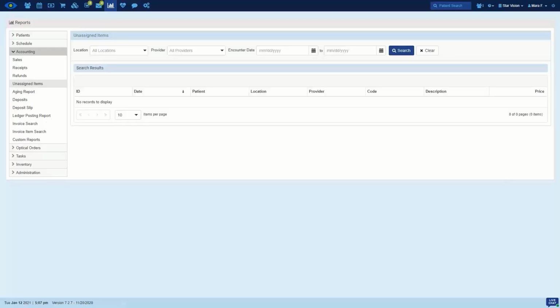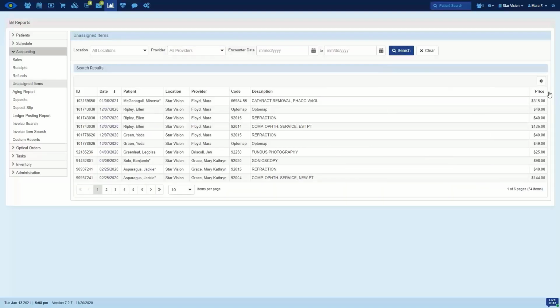Unassigned items looks for items that the doctor coded within the coding workflow step that have not been added to an invoice. You have additional search drop-downs up here for location, providers, and a date range. If you just want to search for all unassigned items, you can click your search button. In the top right, you also have an export option if you wanted to export this list for whatever reason.